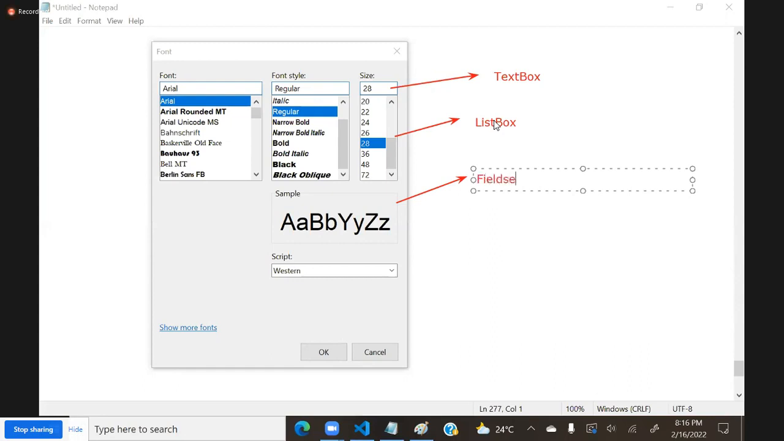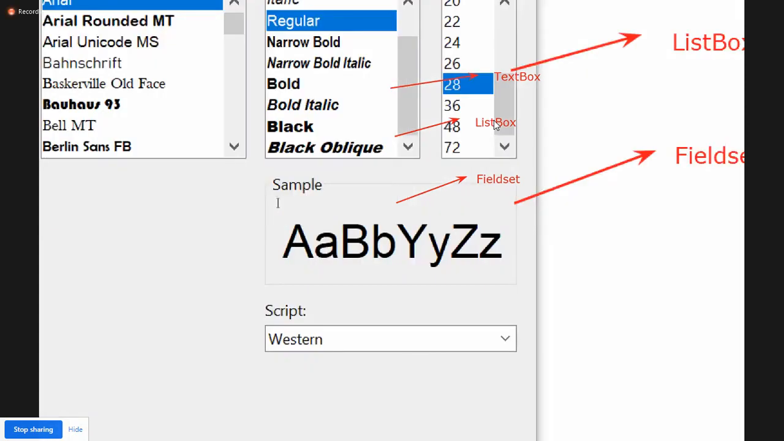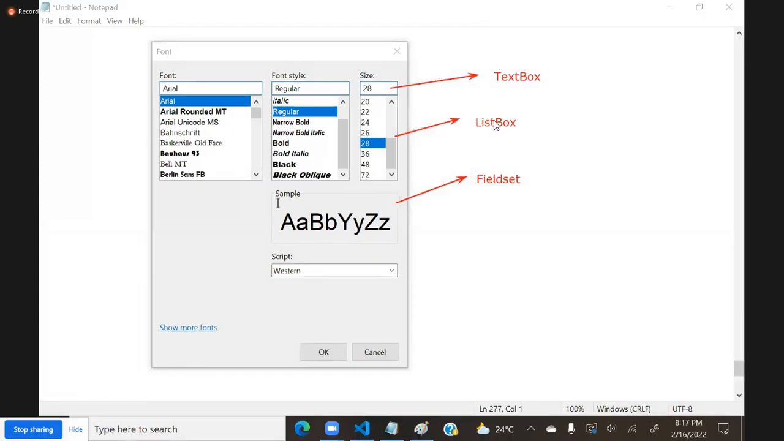Field set. You have seen a field set, na? A field set with a legend. What is that sample? Sample is a field set, na? That is a field set with a legend, right? It is a field set with a legend. And inside that you have some data.